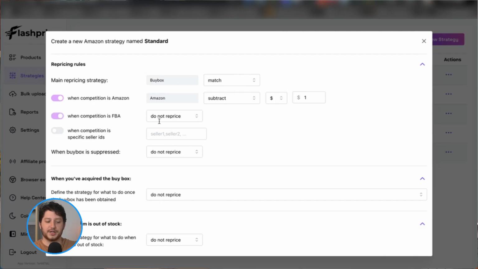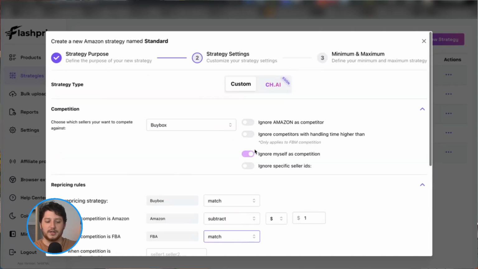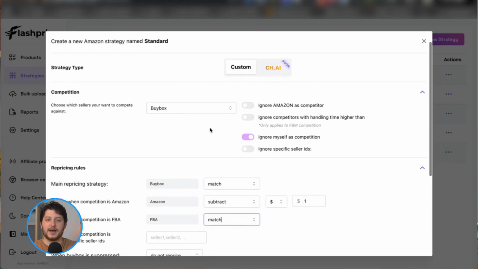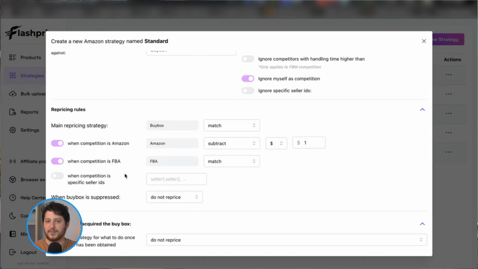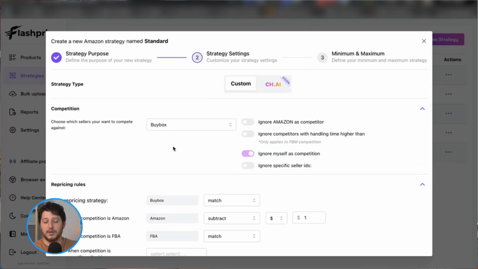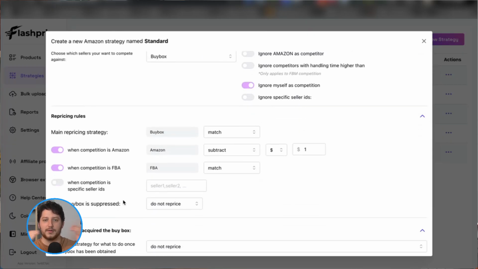Next, I have when competition is FBA, so then I can put match. Now you'll see that you can actually set up multiple strategies within a strategy. So coming right back here, I can say that I want to compete against the buy box, and then I can say when this is mostly for FBM or FBA, and then underneath here, I can put when competition is FBA. So you can do a general rule, and then you can add exceptions, and you can really pile this on to make a strategy as robust as possible.